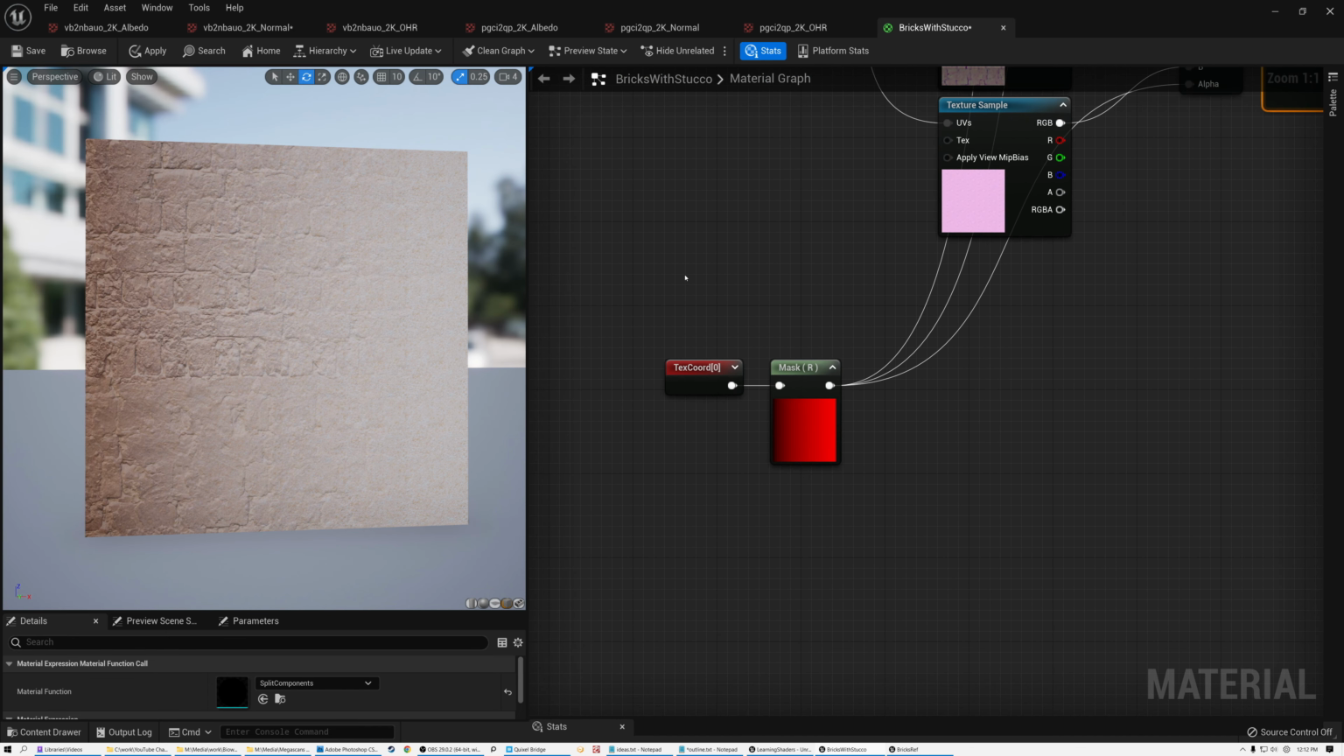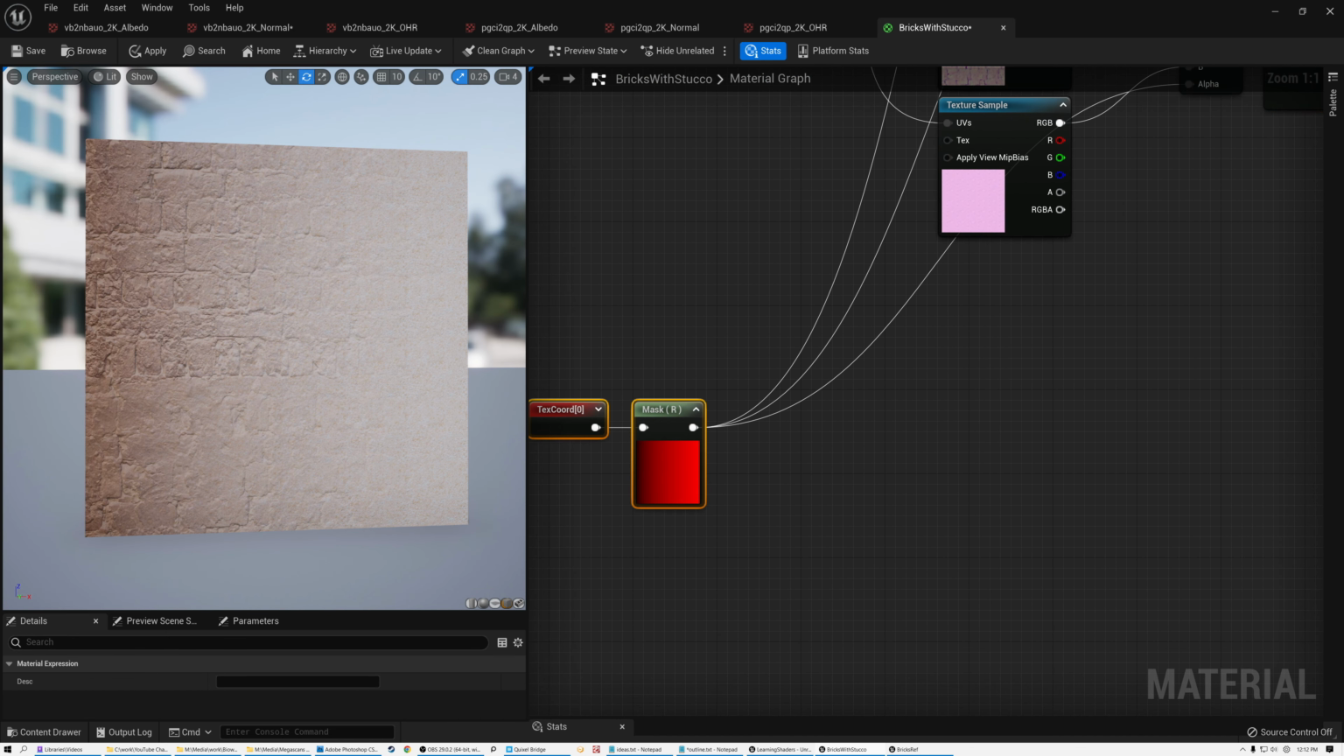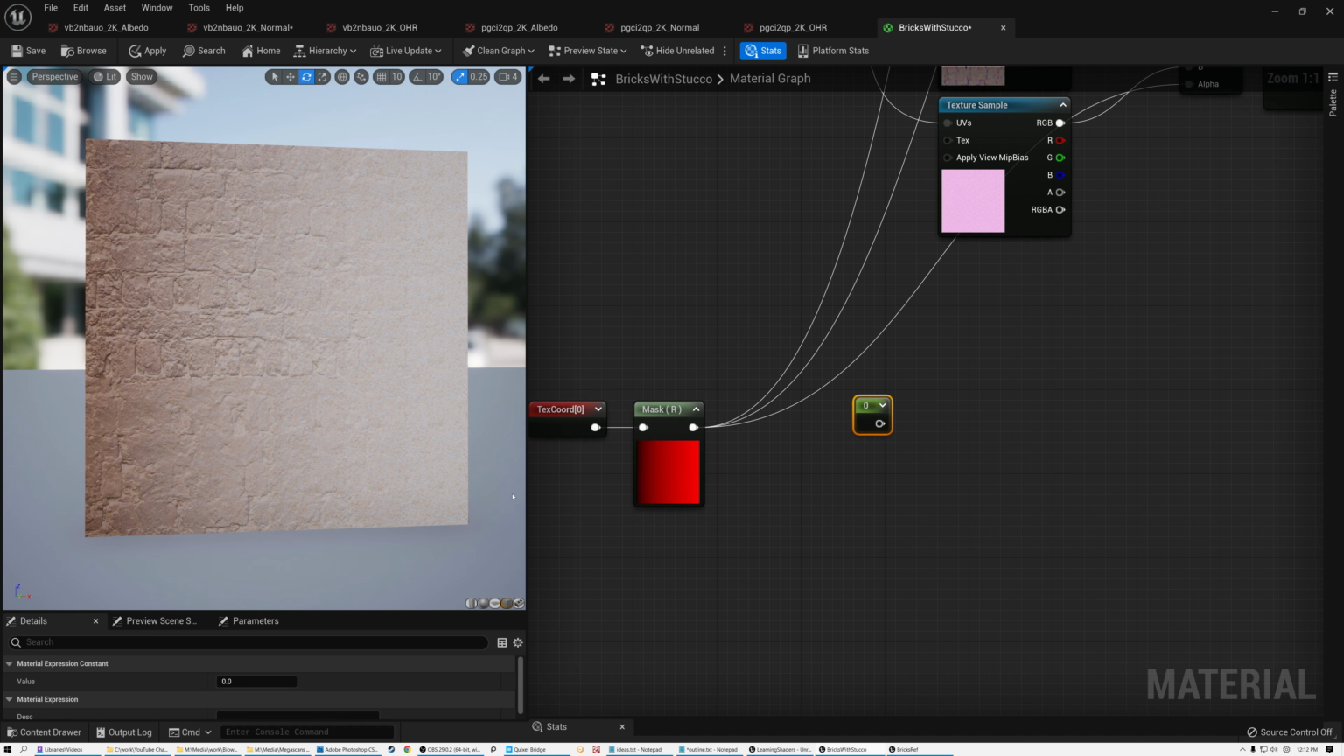So let's come down here and work on our mask a little bit. All right, so I'm going to hold down the 1 key and click, and I'm going to give this a value of -0.5.